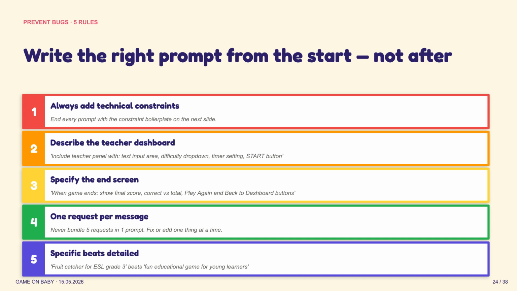To prevent bugs, follow these 5 rules. Always add technical constraints, describe the teacher dashboard, specify the end screen, make one request per message, and use specific beats for detail. This prevents 80% of bugs.